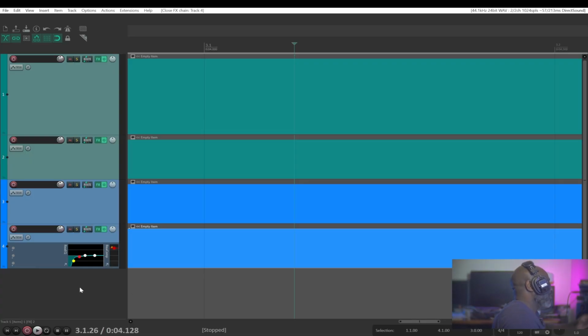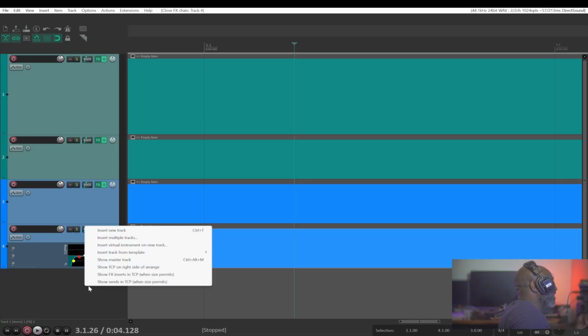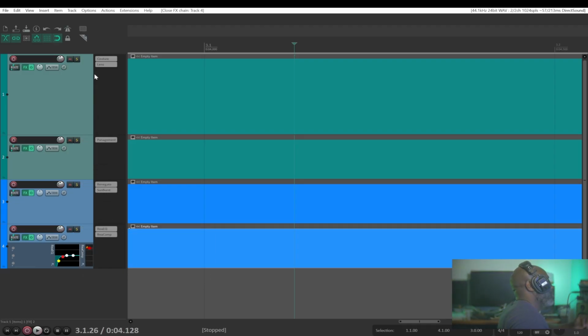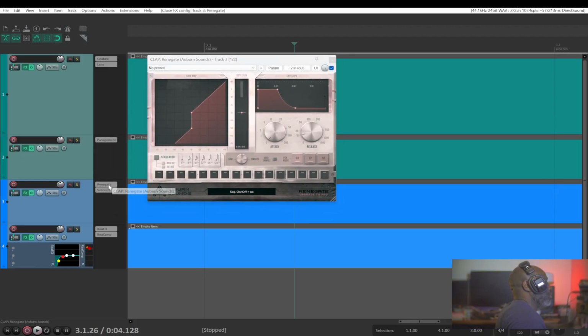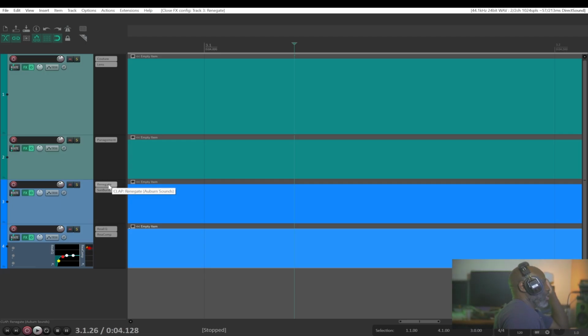That's weird. So next up, we also have the option to show FX insert in the TCP when size permits. So if we do that, now we get this whole section over here where you have a representation of what plugins are here. You can click on it to open the plugin and then do what you gotta do. And you can click back on that same button to close the plugin.